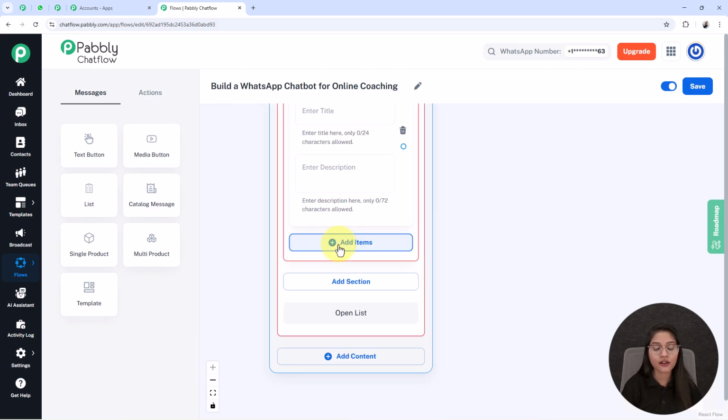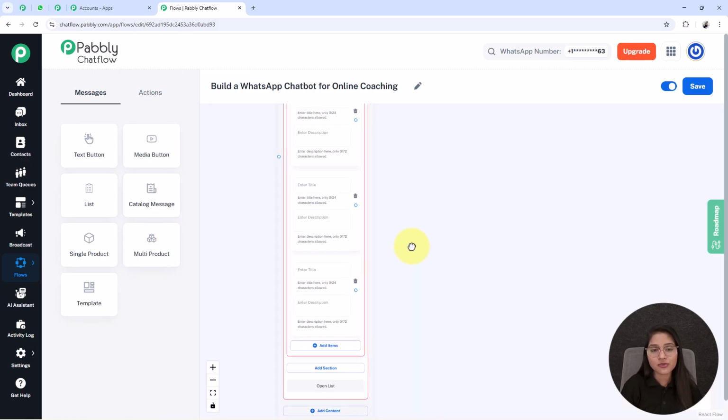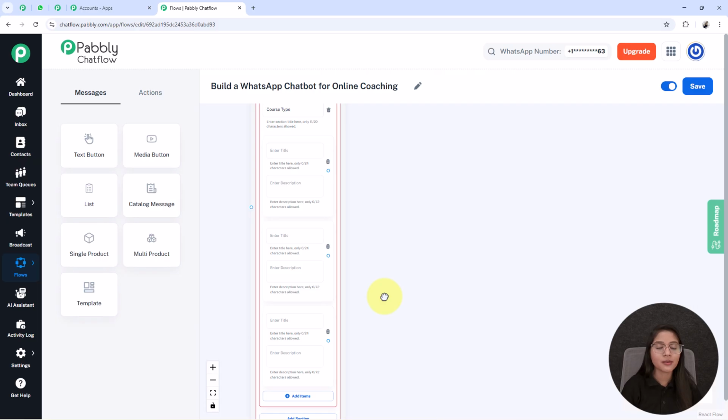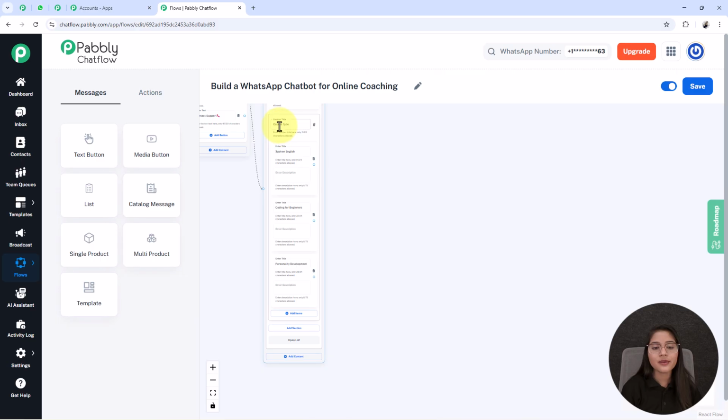That's why I am clicking on this plus add items button 3 times. Here I am going to add only 3 types of courses, but you can add multiple. The process of adding items into your list would be the same. See, here I added all the course types that are available in my coaching. Next, I will connect this circle which is present in front of view courses to this list message. Here it is connected. Now, whenever my user selects the course type, my bot will respond to them.